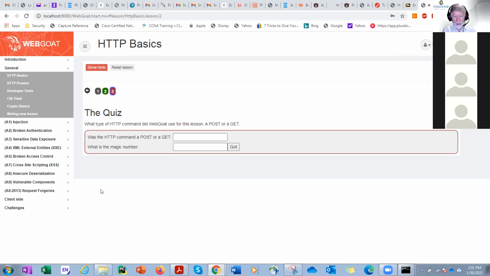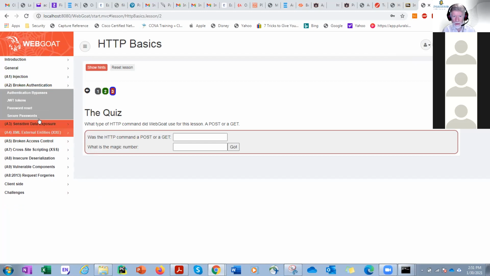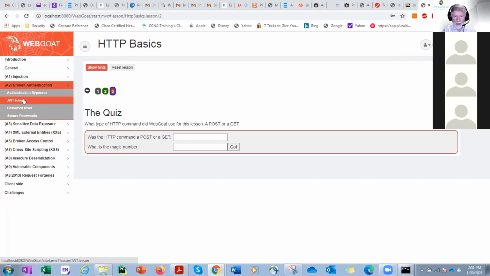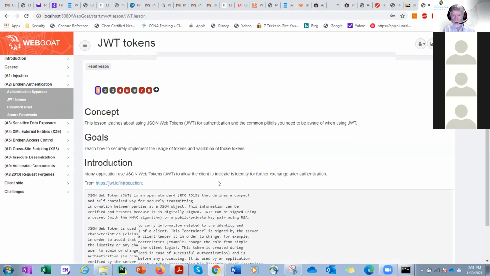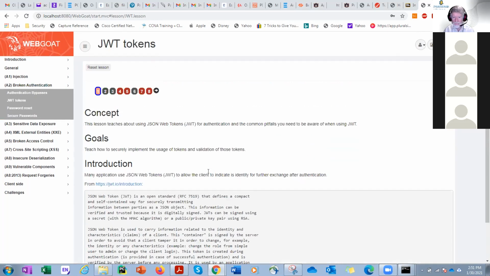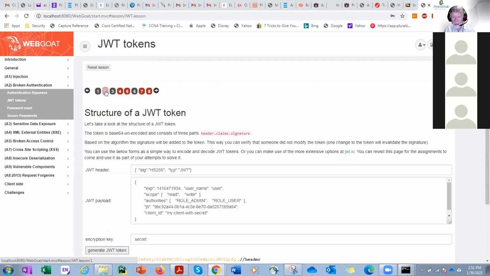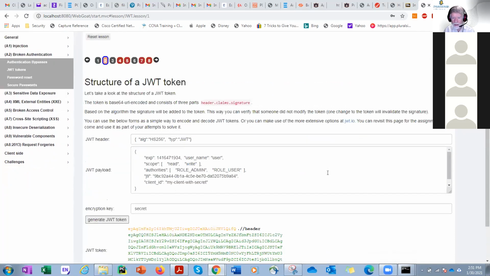Anyway, click on one of the, yeah, that's fine. A2, Broken Authentication. And then pick JWT tokens. That's what I've been working on. All right, there are 8 pages of this one. You can just click on them.